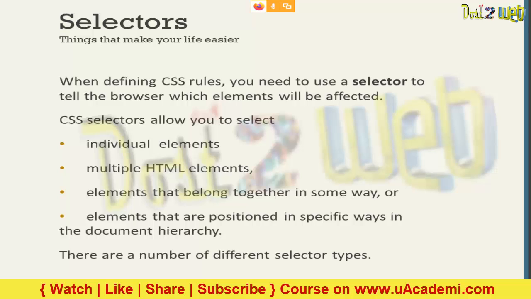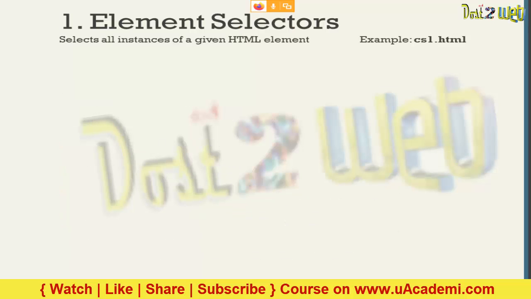And there are a number of different selector types we have, different approaches we can use in CSS. The first one is the element selector. What is the element selector? The element selector selects all instances of a given HTML element. When you want to select all instances defined in HTML for an element, you use the element selector. For example, the page we are using is css1.html.